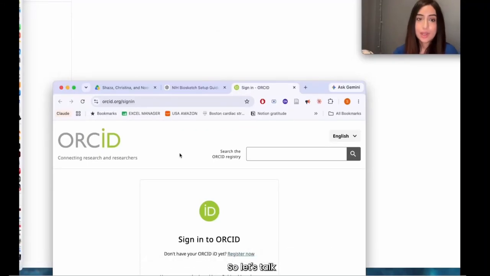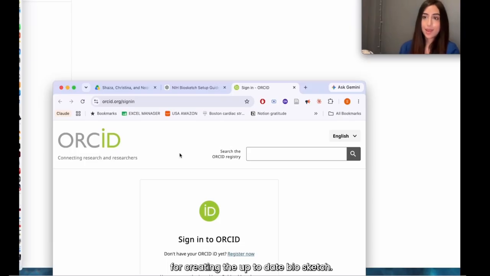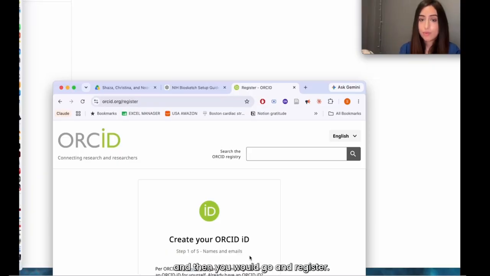Okay, so let's talk about step 1 for creating the up-to-date biosketch. You go on to orcid.org/sign-in, connecting research and researchers. You sign into your ORCID ID. Don't have your ORCID ID yet? Register now, and then you would go and register.